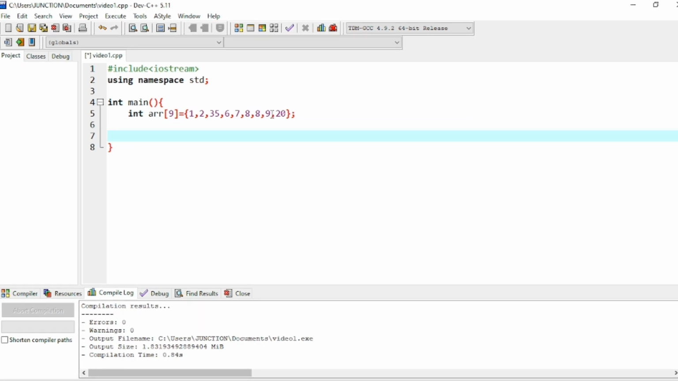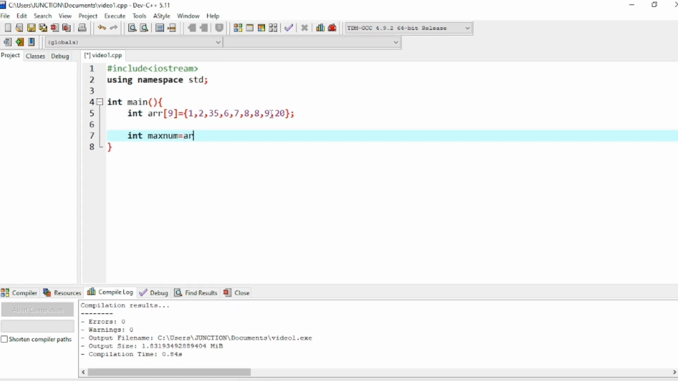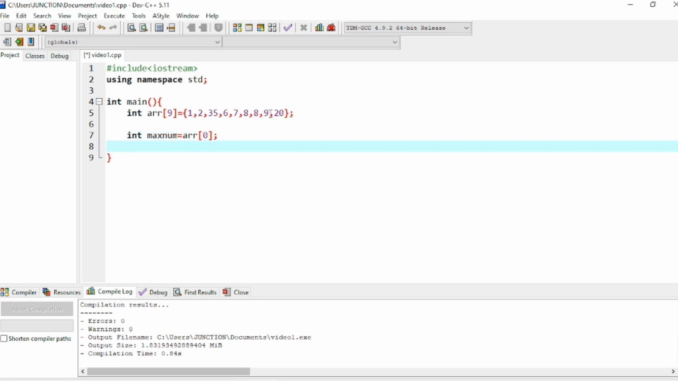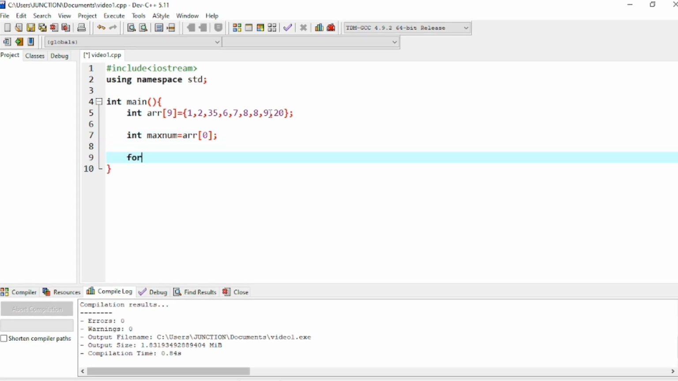Now we have to declare another variable, that is max number. It will store our maximum number from the elements. Simply I will write here, we will first declare the first element of the array as the maximum number, so we can compare the first element with the second element. That's it. Now we are going to write a for loop here.